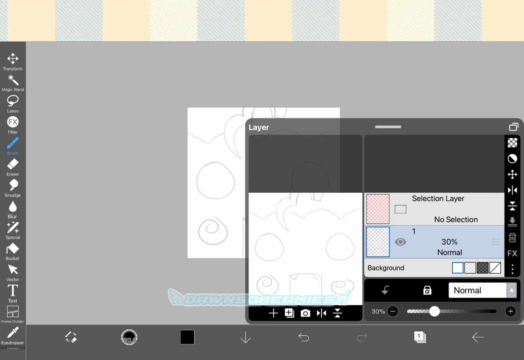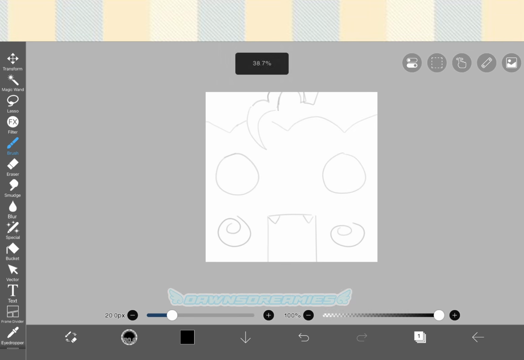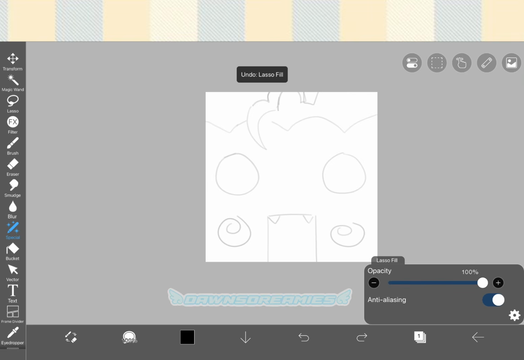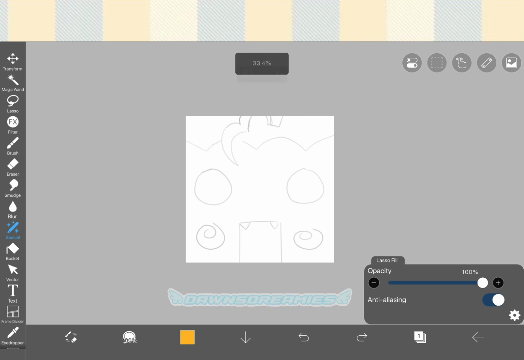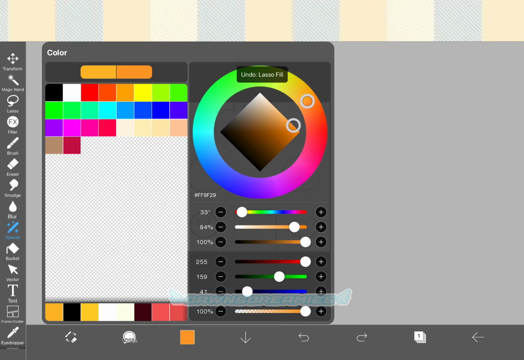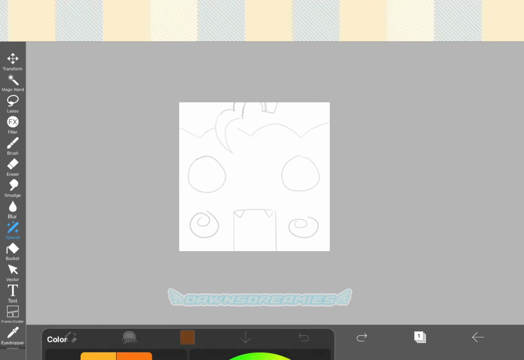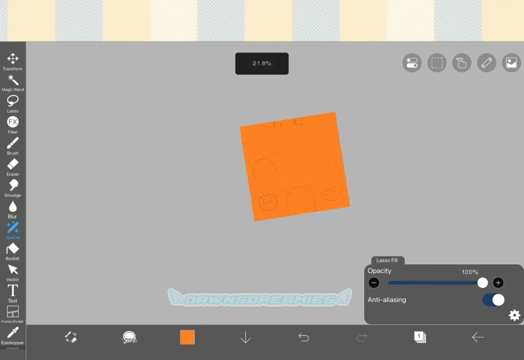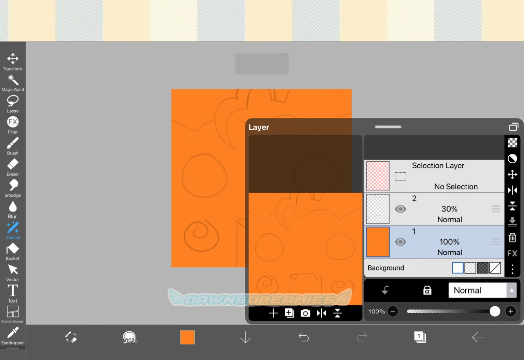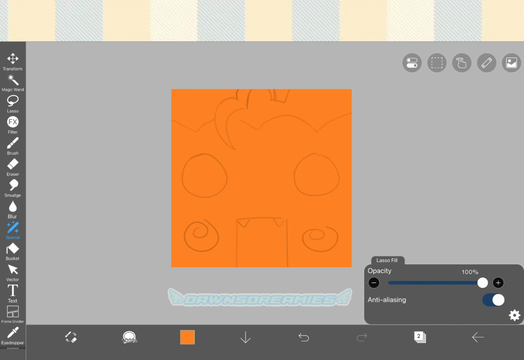Just lower the opacity and put a layer underneath, so you can still see the sketch when you paint underneath. First of all, just pick the skin tone or the base color and fill that entire thing. There we go. So just fill it like that. Now we get to add all the details.